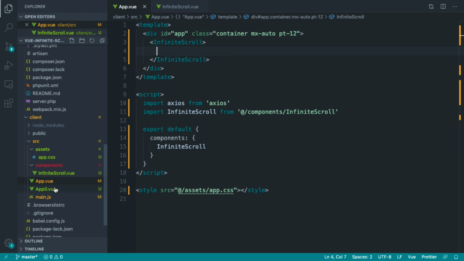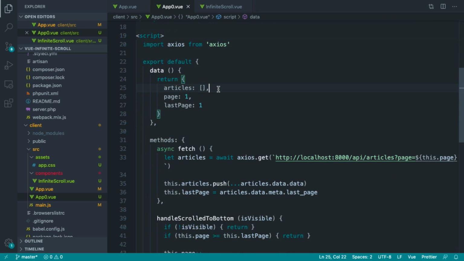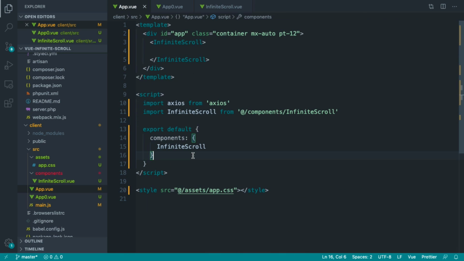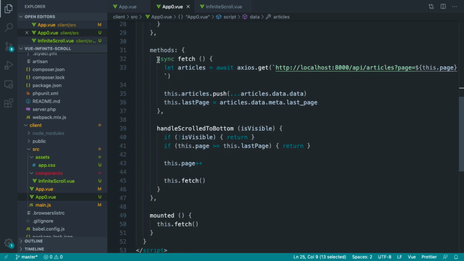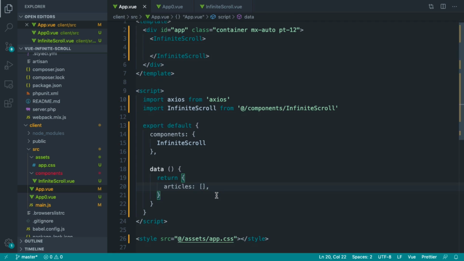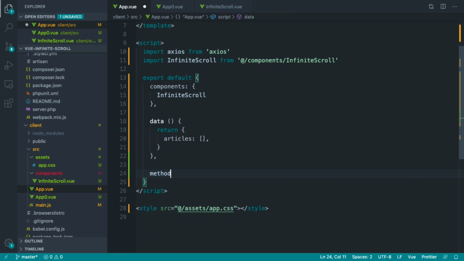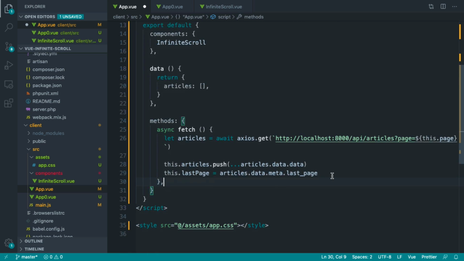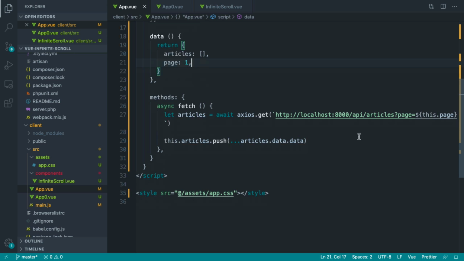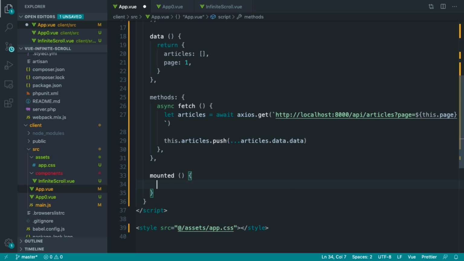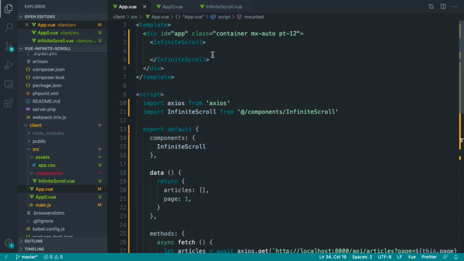So let's go over to our app page here, and let's bring back our articles in our data here. Let's return that, and let's grab this fetch method as well, but we're going to keep this super simple. So let's create our methods, and let's make a request, keeping our page in there as well. And let's push those articles here. Then let's say that when this mounts, we're going to fetch that information. So the items that we pass through as that prop are going to be those articles.